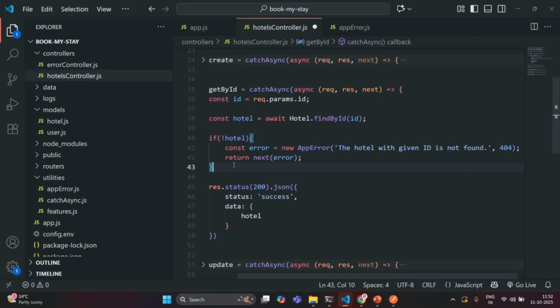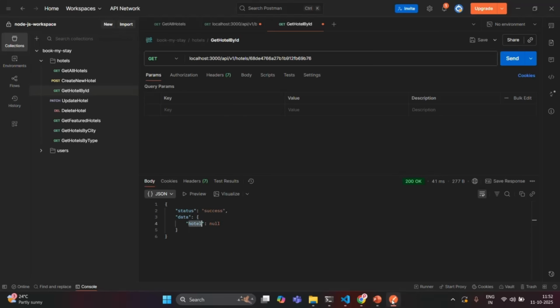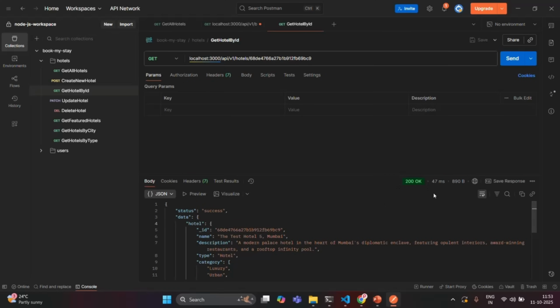All right. With this, if I save the changes and go back to Postman, and now I try to make a request here to get a hotel document with a given ID, but with that ID the hotel document is not found, we should get a 404 response. If I send this request, you see, now we are getting a 404 response. In the message, you can see it says the hotel with given ID is not found and the status is fail. But if I specify a proper ID, an ID with which we have a document in the collection, in that case, we should get that document in the response. So this is working as expected.